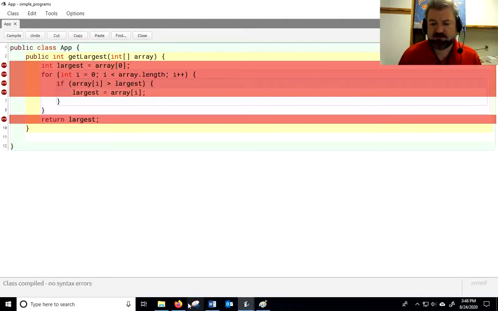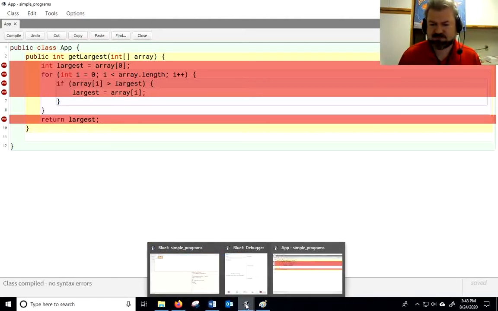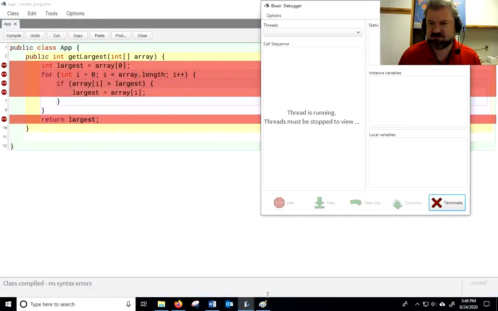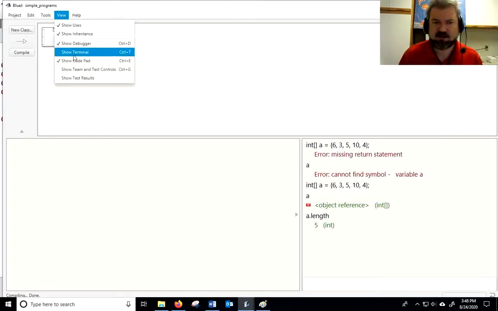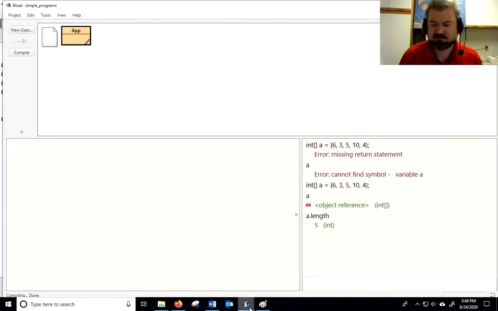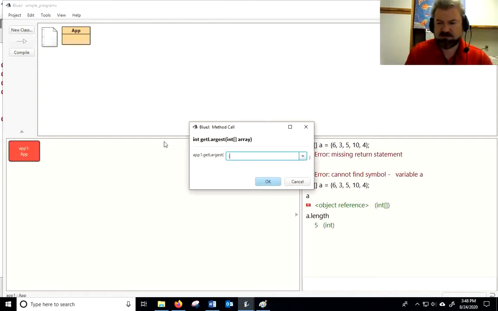All right, so I'll compile that, and what I want to do is make it to where I can see everything that's happening. So I went to view, and I selected show debugger, and let me make an instance, and then I'm going to call this method, and let's give it the array 5, 4, remember, got to be in curly braces, 3, 7, 2, 9, 1, I'll give it another 5, why not? So clearly 9's the biggest value, and let's see how this works.